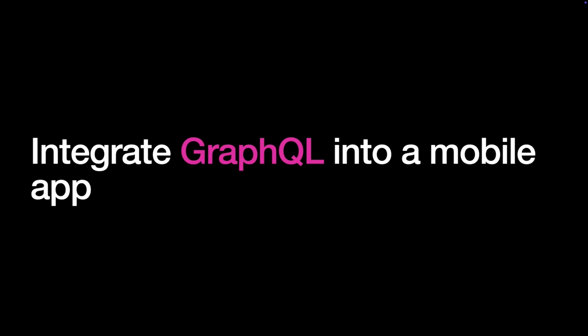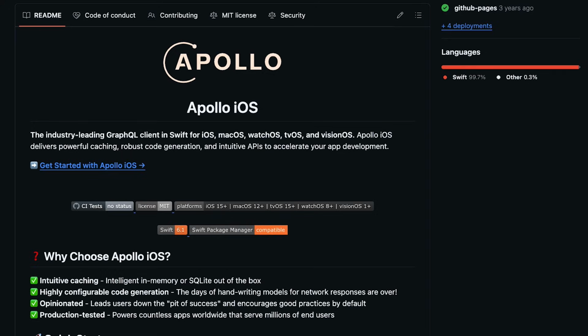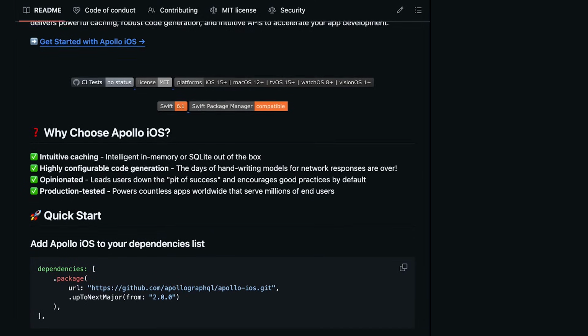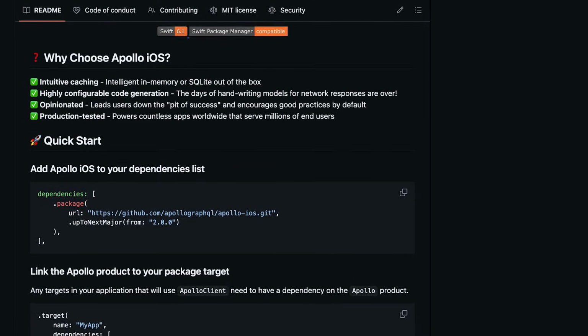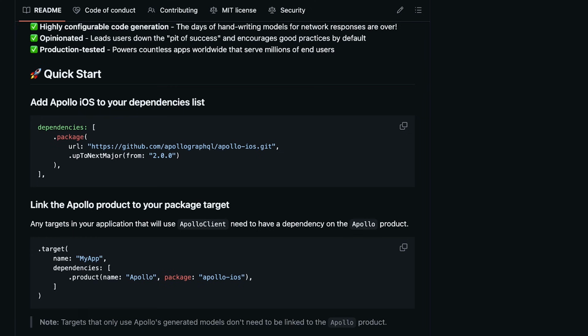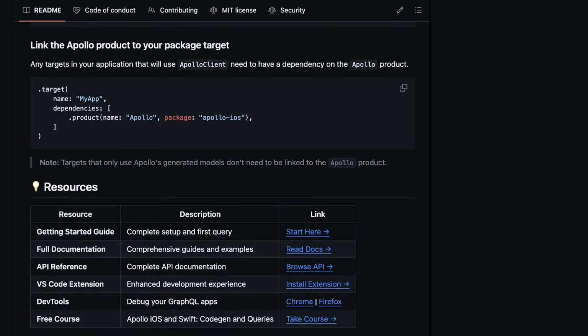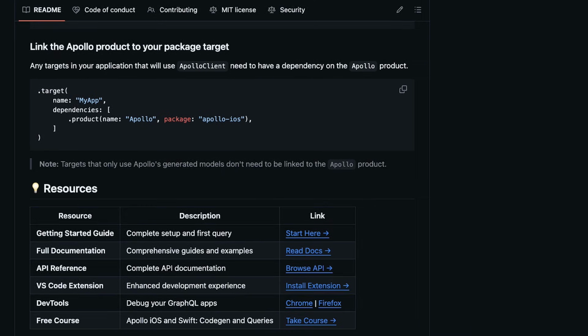On iOS or Android, it's pretty straightforward. You usually use libraries like Apollo iOS, or on Android there is Apollo Kotlin. Both of these libraries generate type-safe models straight from your schema, so you don't have to manually write data models. The schema becomes your source of truth, and the generated code keeps everything in sync as your API evolves.